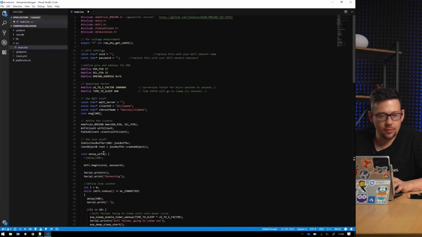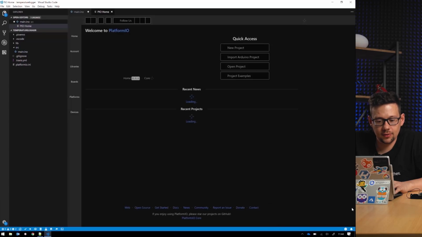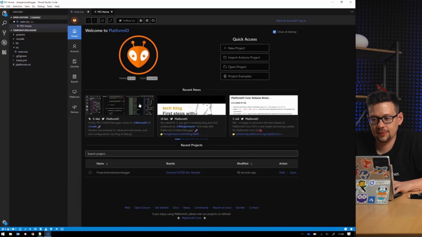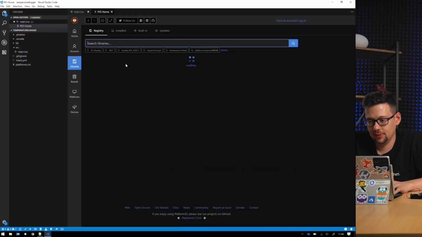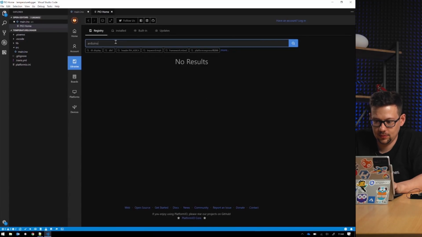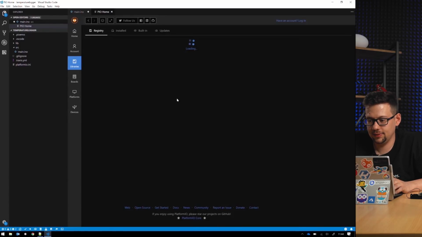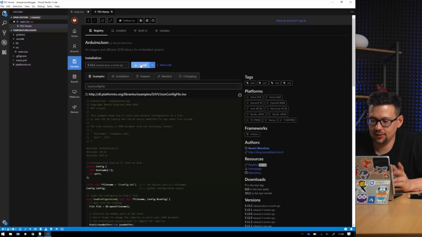We need some libraries, like the last time. If you did the last episode, you have already installed the ArduinoJson, the PubSubClient, and so on. If you need them, go here to PlatformIO, to the libraries, type what you want, so you can download them and press install. I don't need to press, I've already installed them.